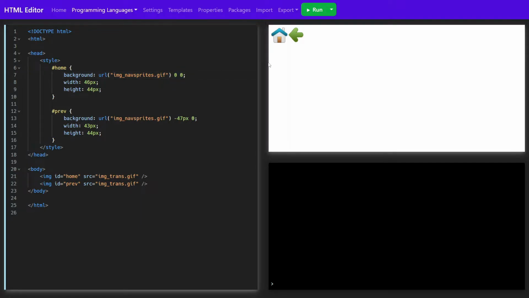As you can see, the home image is positioned 0 pixels from the left and 0 pixels from the top, while the previous arrow is positioned 47 pixels from the left and 0 pixels from the top. Now for reference, I have added the img_nav_sprites.gif so we can see exactly what we're working with. So the reason why the previous arrow is 47 pixels from the left is 46 pixels of width for the home image plus 1 extra pixel for the line divider.